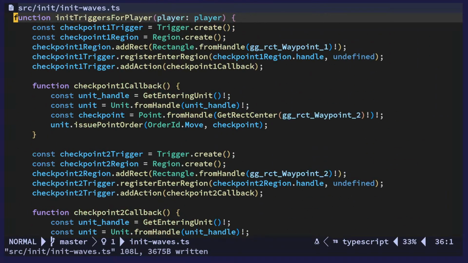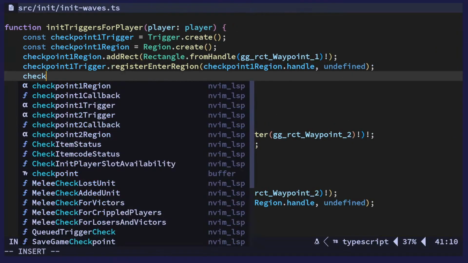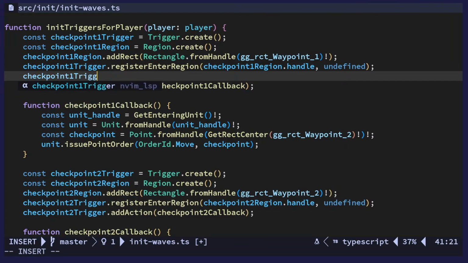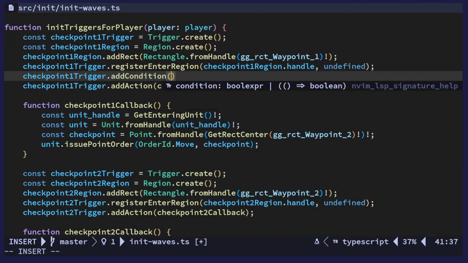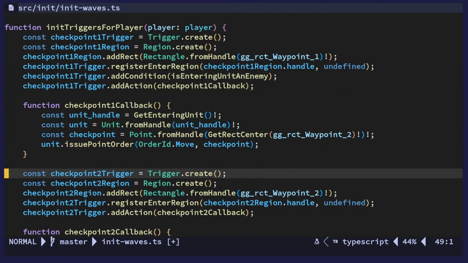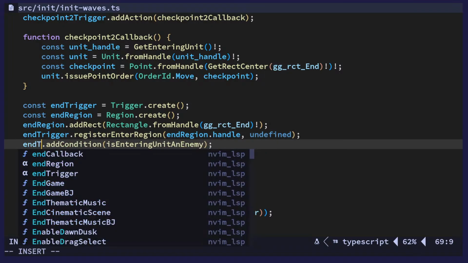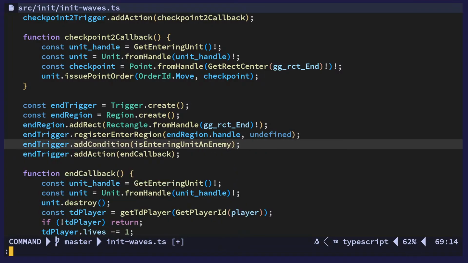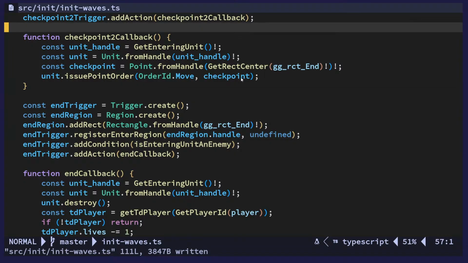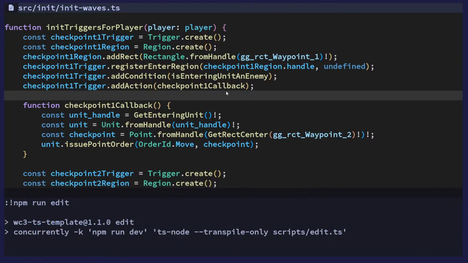Okay. So then here we will do checkpoint 1. This only should work for those. So we'll add a condition. The condition is entering unit and enemy. There we go. Okay, I'm just gonna double check that that works.